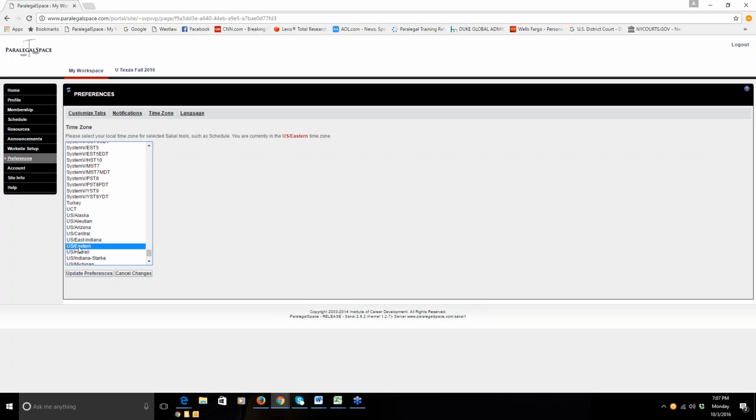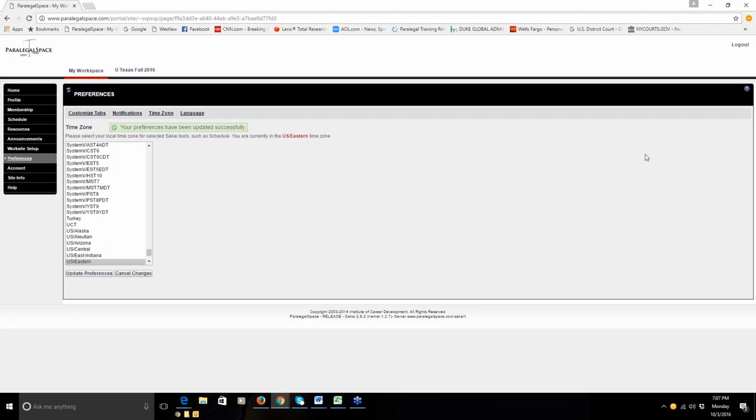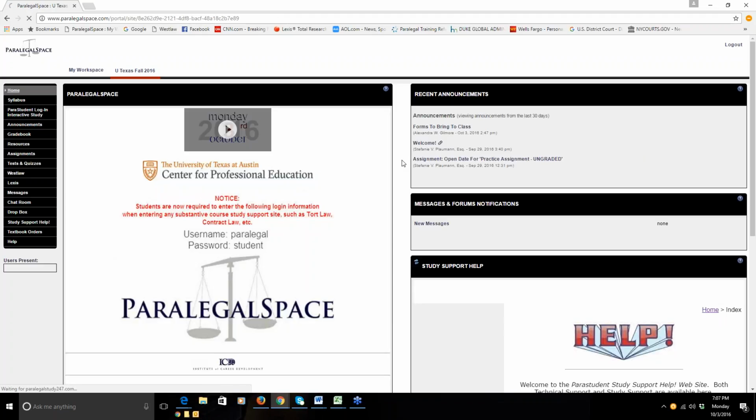Now I'm going to go back to US Eastern because that's what I need. Update preferences and then you're good to go. Those are the only things that you are going to have to do on your workspace. Everything else you will do for the program, you will do under the UTexas Fall 2016 link here at the top of the page.